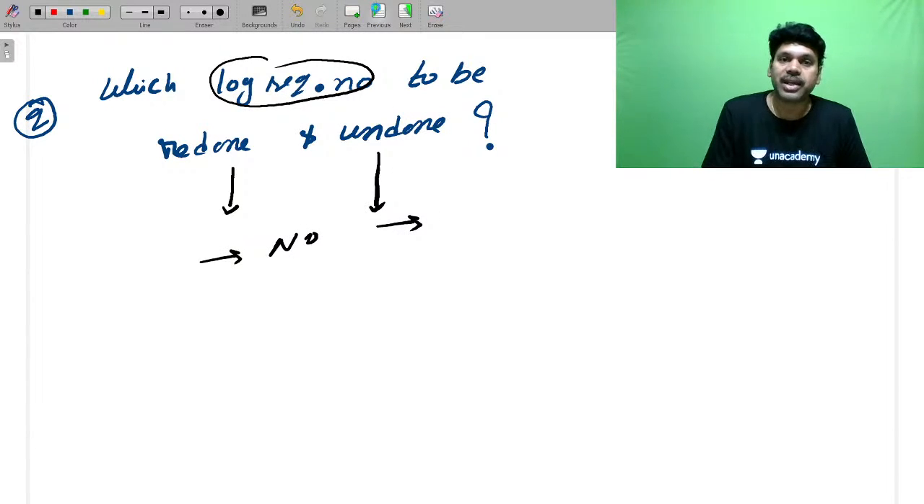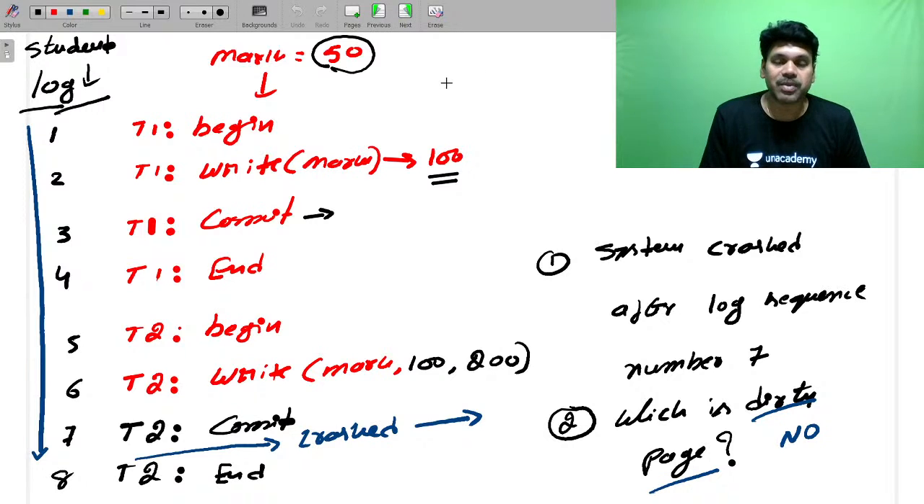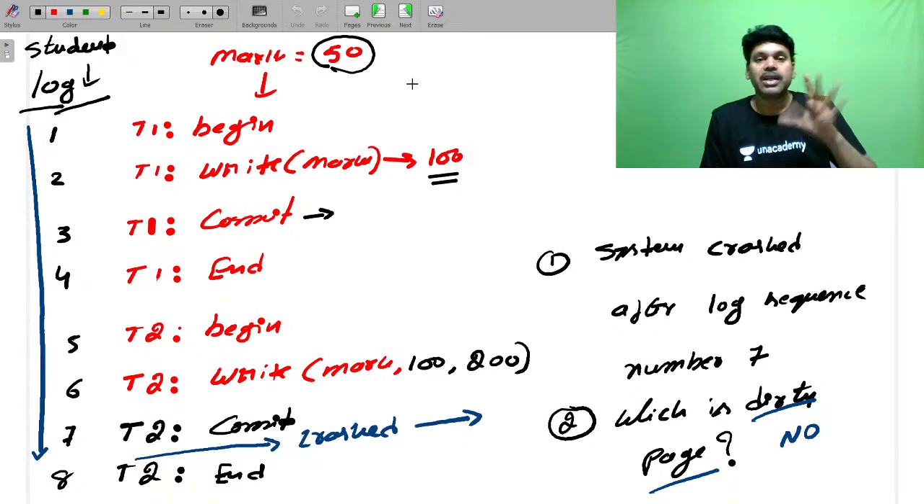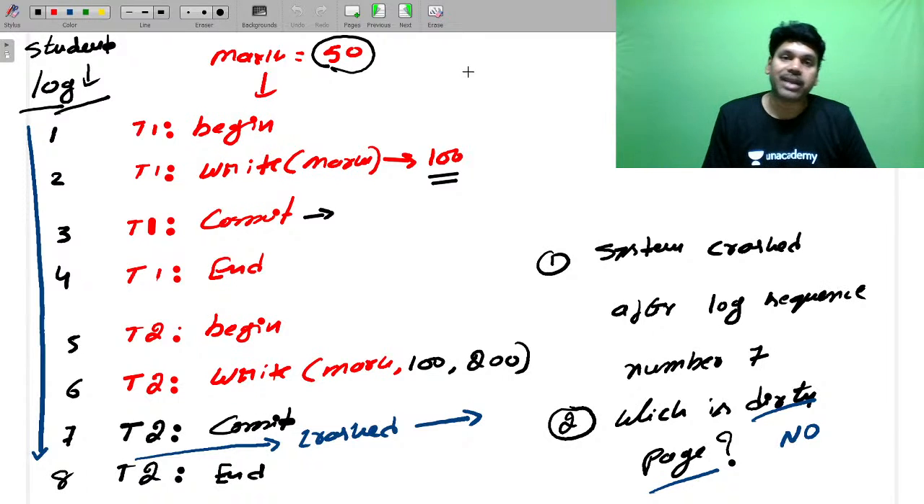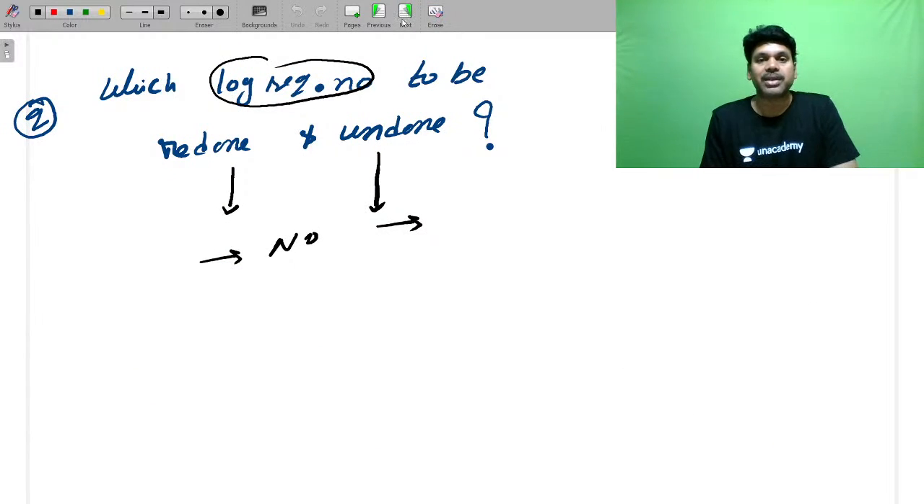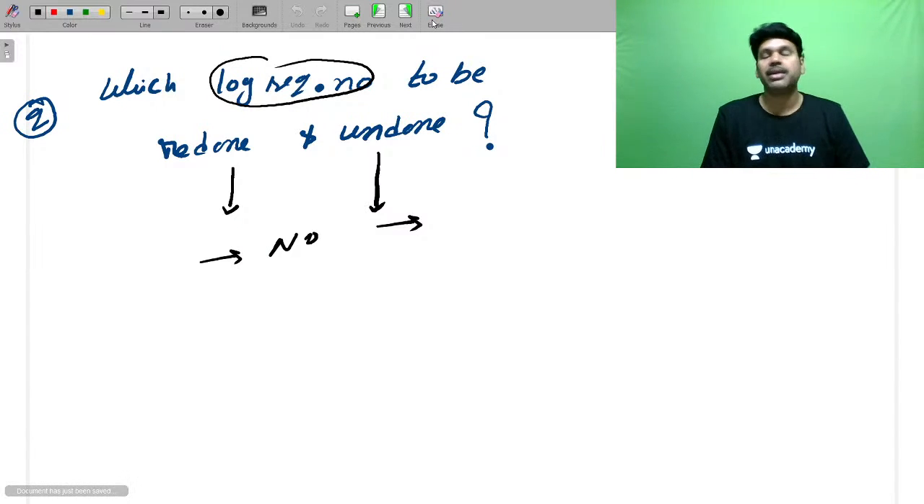So what do we understand? Analysis scanned your student log completely, but it couldn't identify any active transactions at the time of the crash because they were committed before the crash event happened. Therefore, there is no requirement of any redoing and undoing. This is how ARIES is going to work. Clear now?